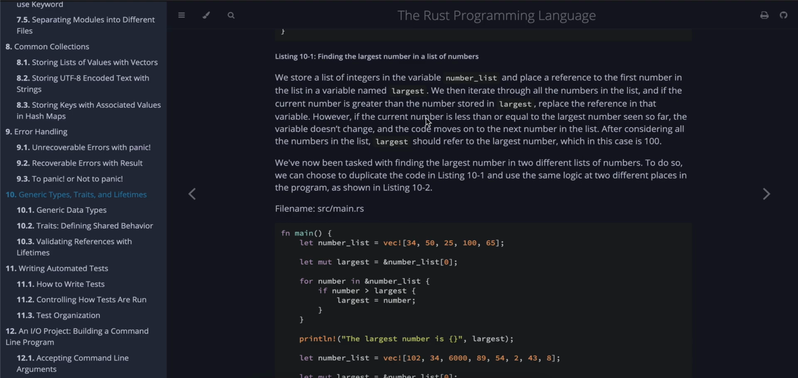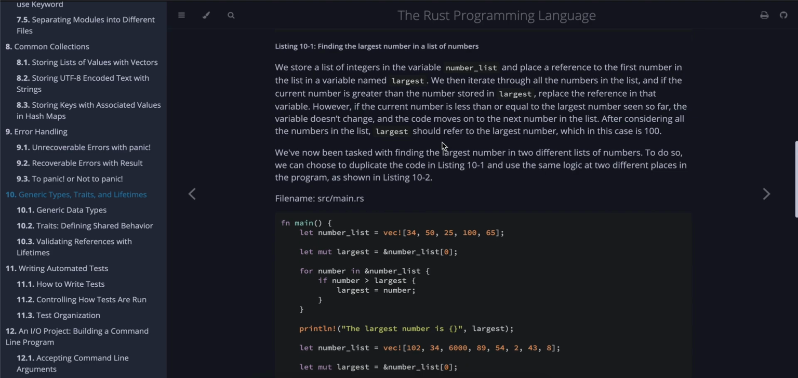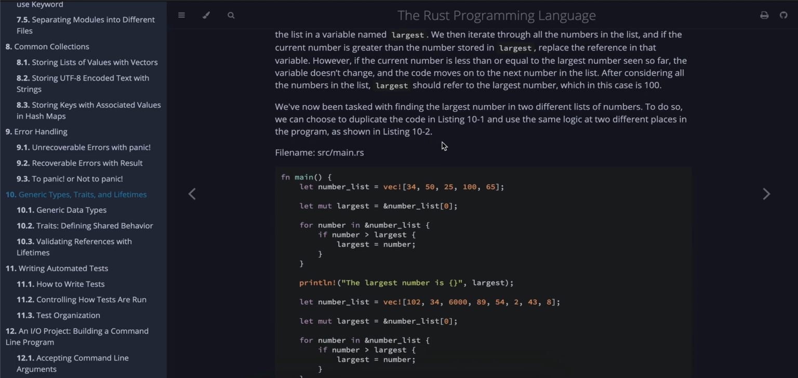However, if the current number is less than or equal to the largest number seen so far, the variable doesn't change and the code moves on to the next number in the list. After considering all numbers in the list, largest should refer to the largest number, which in this case is 100. We have now been tasked with finding the largest number in two different lists of numbers. To do so, we can choose to duplicate the code in Listing 10-1 and use the same logic at two different places in the program, as shown in Listing 10-2.